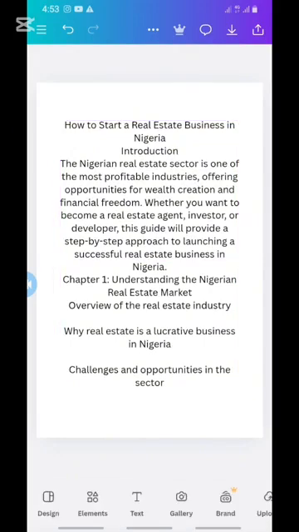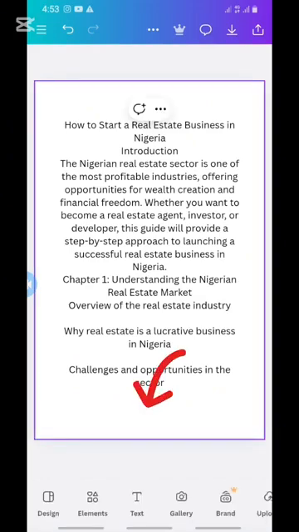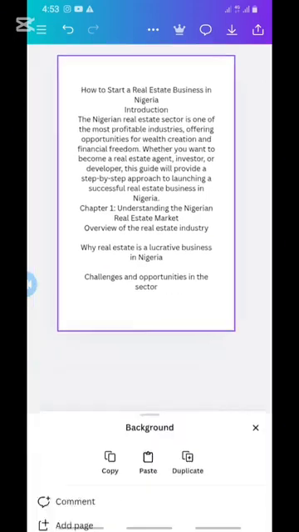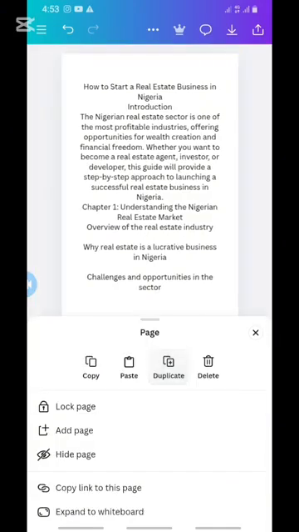Somebody might be asking me now, sir, how do you create more pages? It's very simple. Watch me. You create more pages by clicking on this white spot here, and then you scroll below. Can you see more? On the right side below, click on more. Once you click on more, you are going to see duplicate. You click on duplicate.